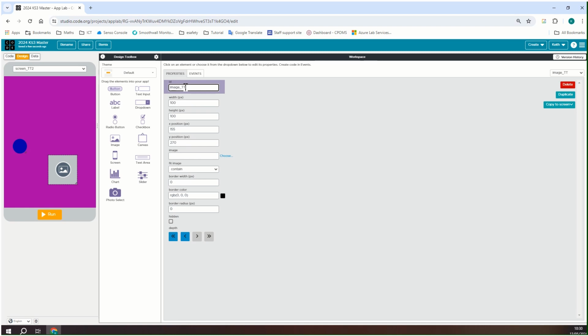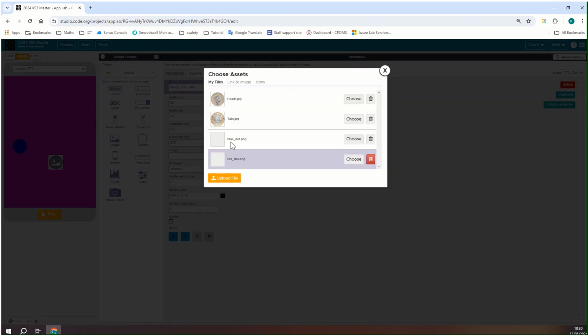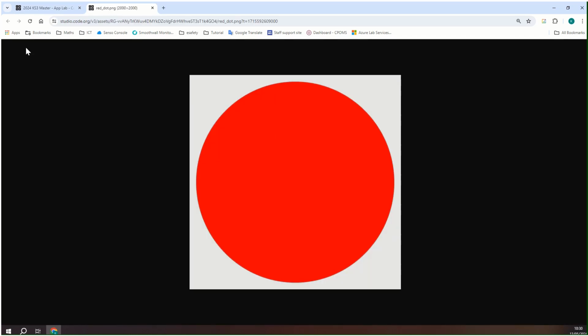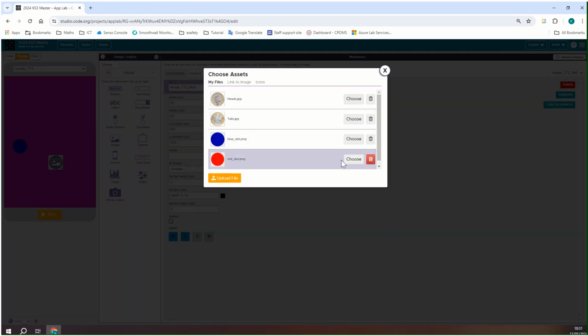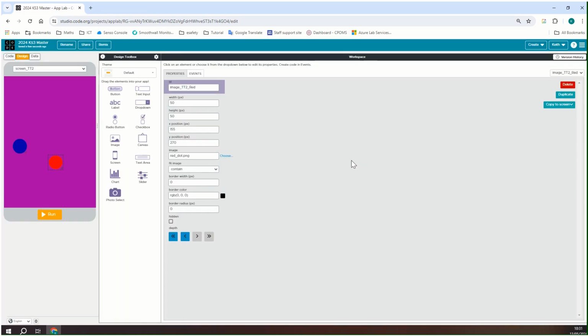I'm going to put another image in here. This is TT2_red. I bet you couldn't guess that. We went 50-50, didn't we? 50. Doesn't matter what that is, and let's go and choose our red one. I pressed on it. Why did I press on it? That was a stupid thing to do, wasn't it? I meant to choose it. Okay, and so that one's in there as well. Alright, so that's that screen done.